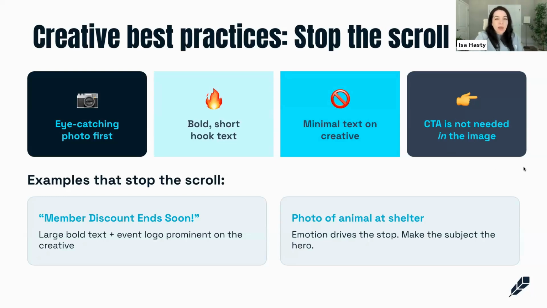Okay, let's talk about why you do not need a call to action in your actual ad creatives. CTA is call to action, Sonia. Thank you, Michaela. Okay, cool.